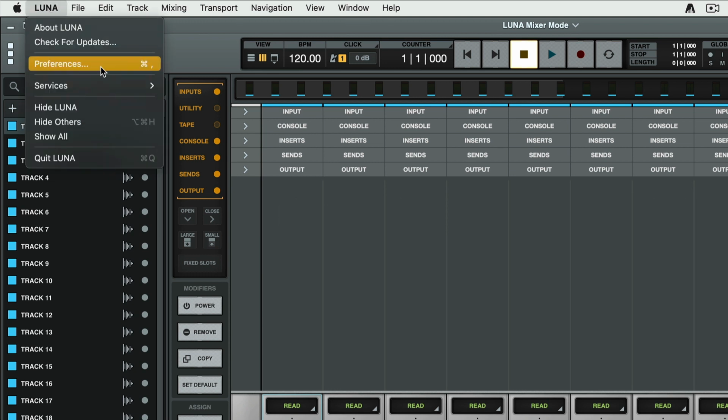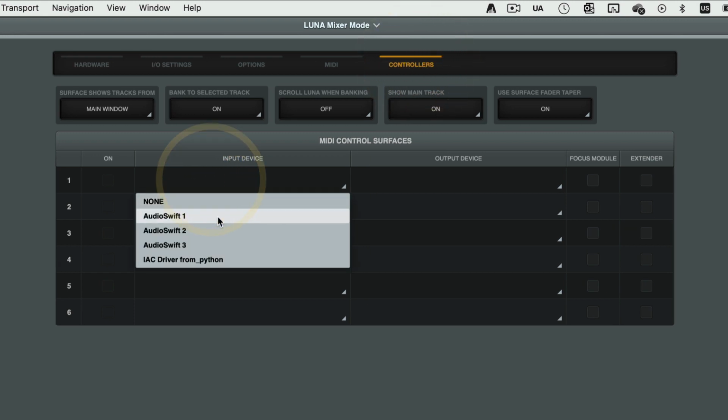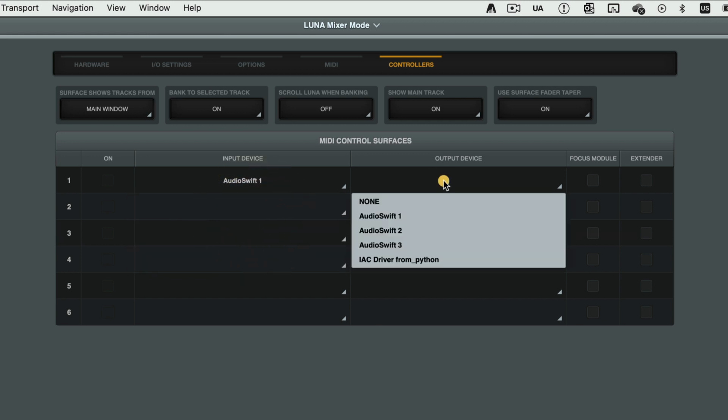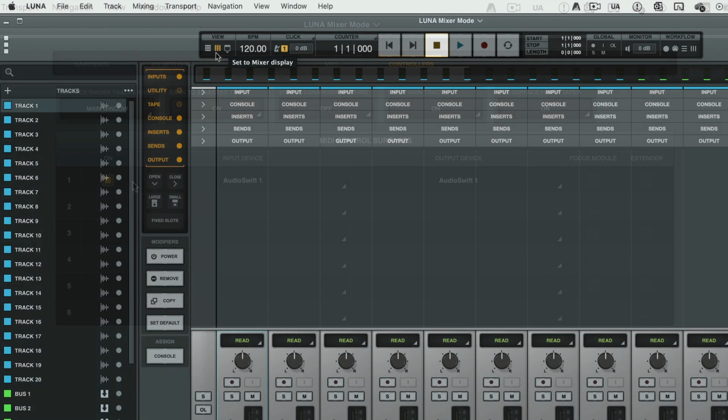In Luna, go to Preferences, Controllers. In the input device, select AudioSwift 1 if Luna is going to be your primary DAW, or otherwise select AudioSwift 2. For the output device, select the same MIDI port as the input, in this case, AudioSwift 1. Make sure to click the box to turn it on. Exit the window. Everything is set up.